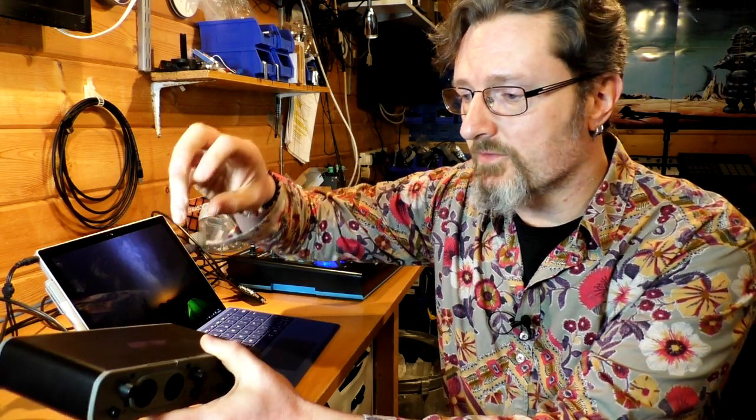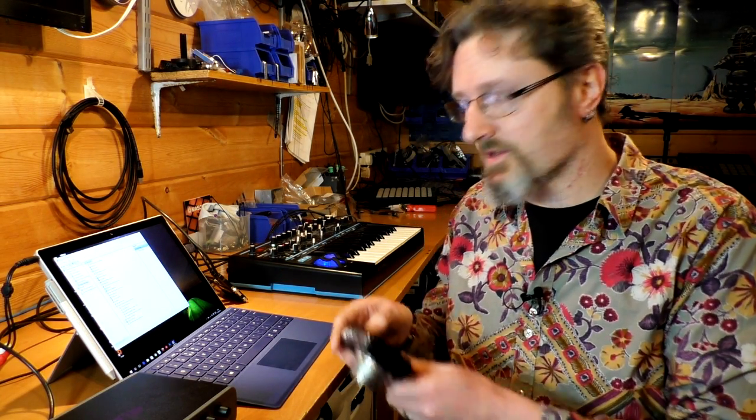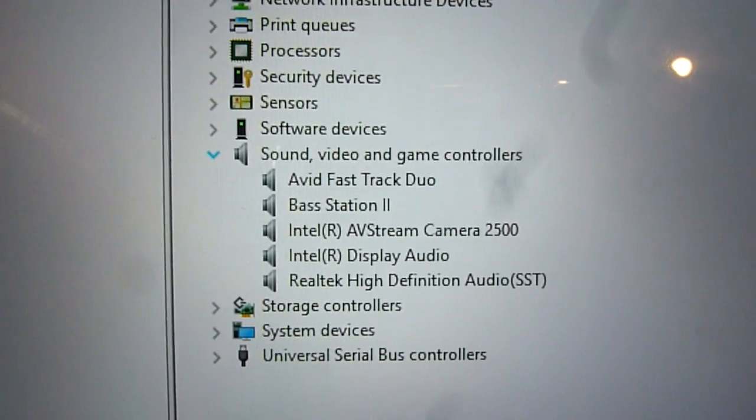Now, for this, I had to install drivers. It's a little installer that comes from the company that makes it. I download it, I double click it, and it installs drivers that make this work. And so I now have both of them installed in the device manager, as I'll show you. There they are.